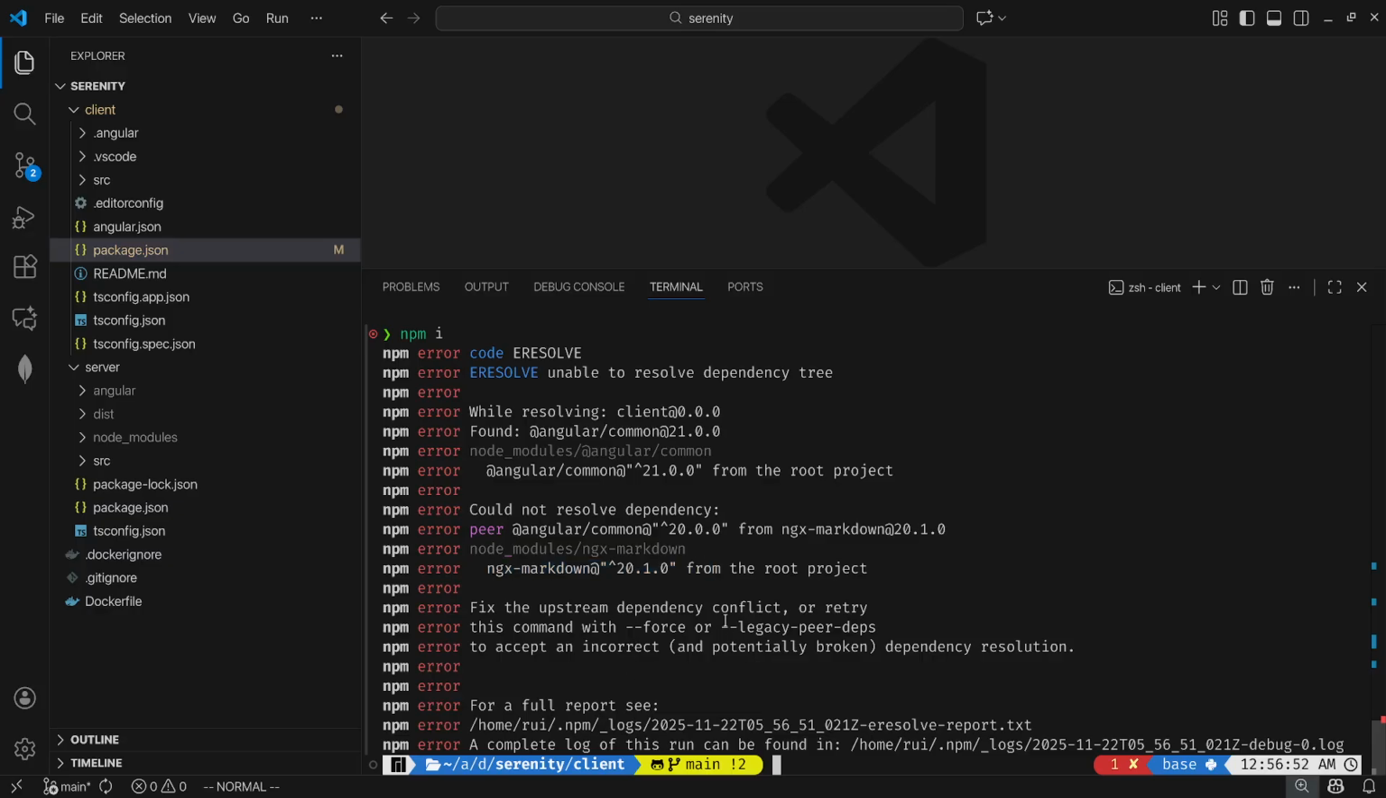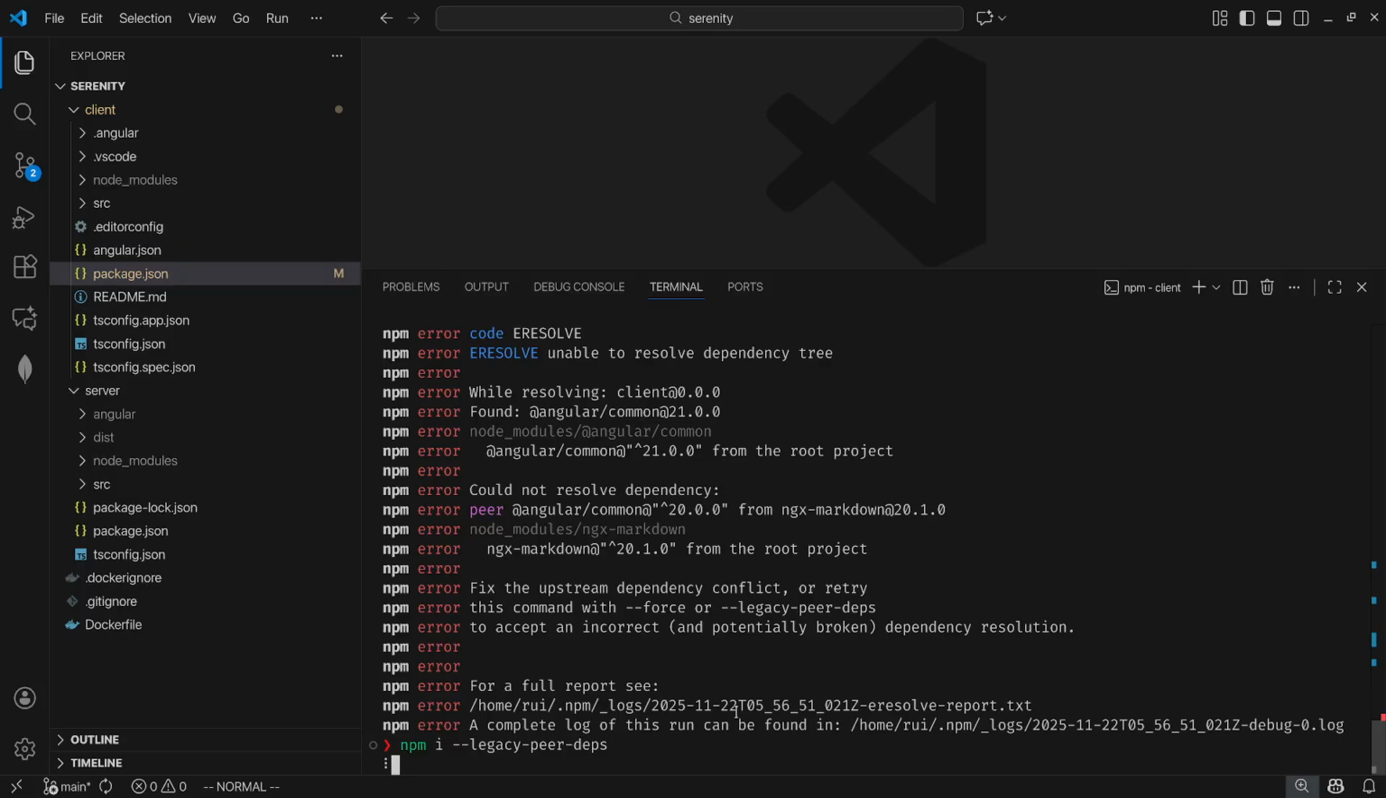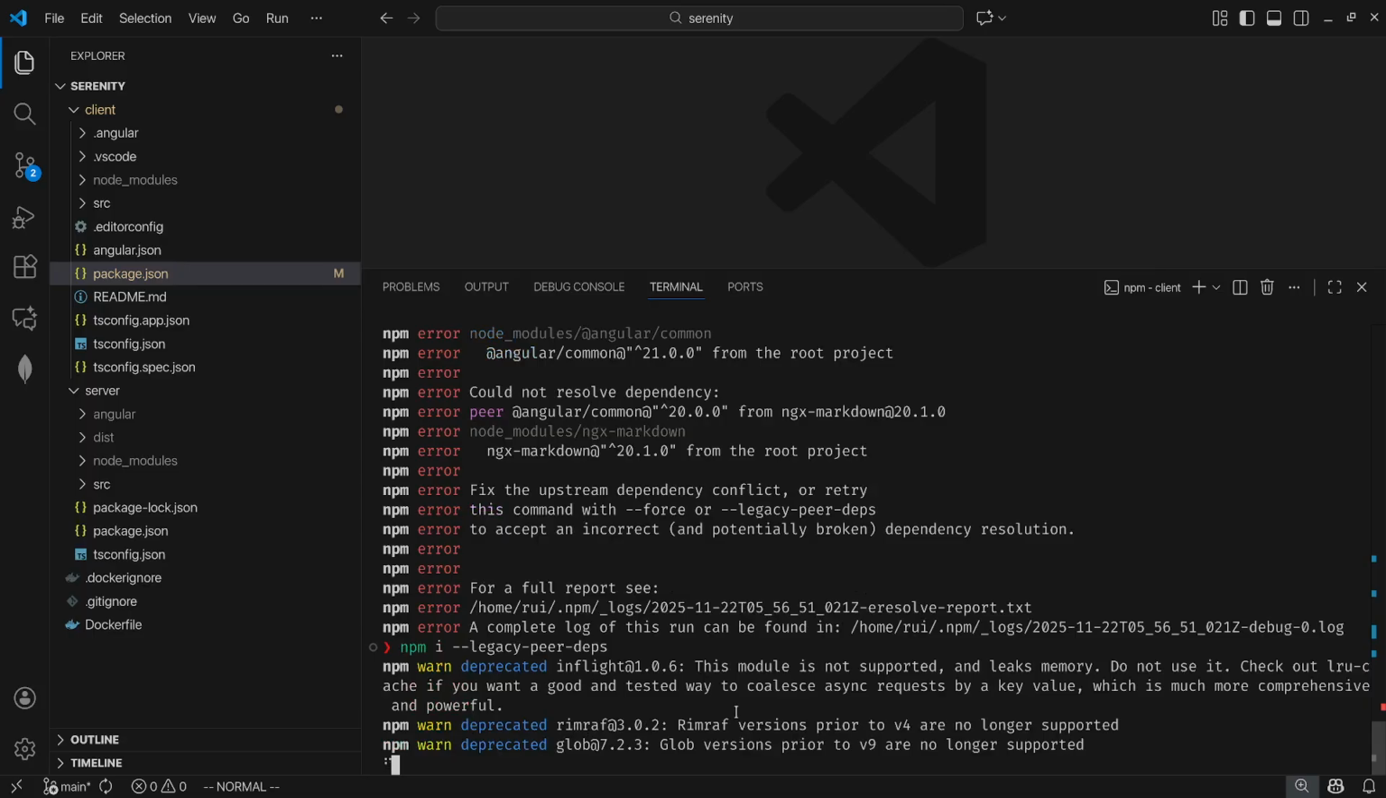Another option is to use legacy peer deps. This almost always works. npm install --legacy-peer-deps. This allows you to install the packages ignoring the package dependencies, and this almost always works. Despite ngx-markdown requiring Angular 20, it only consumes a subset of Angular 20's APIs, so we may still install Angular 21 and everything still works. This is a lot of times the case. So this is the recommended solution.